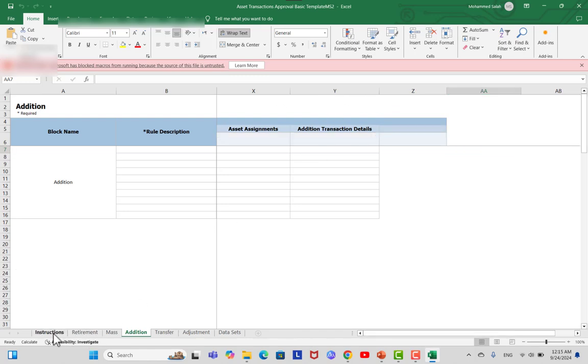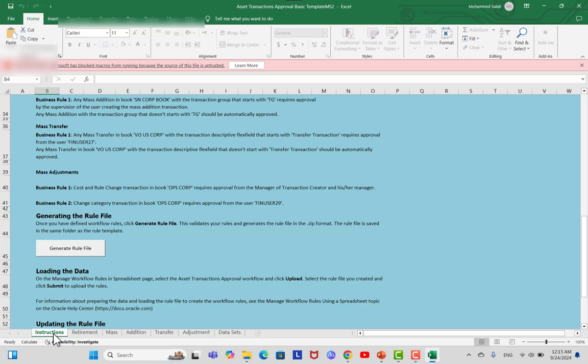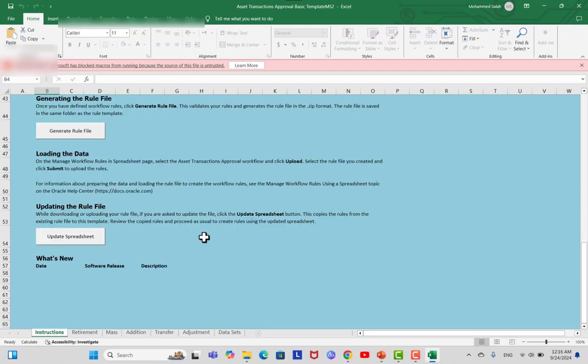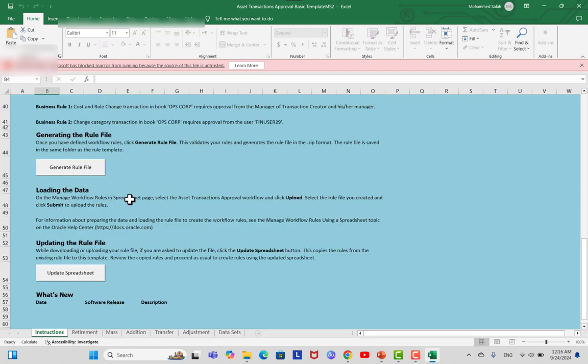For the instructions here, this sheet contains the details of the help topics present on Oracle Help Center for these features, and as you see here, with the generate rule files button, you can also update your rules template versions from the instruction sheets. Approval rules, this is generate. Once you define all of the rules, you have to generate the rule file and upload it as a zip file in your Oracle system.